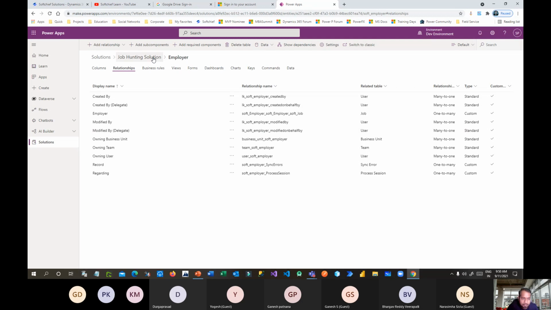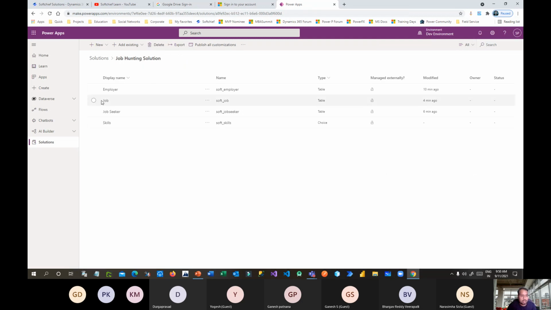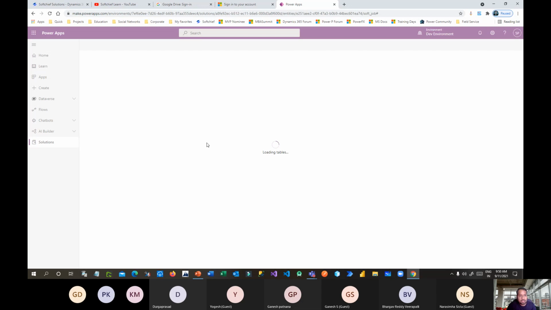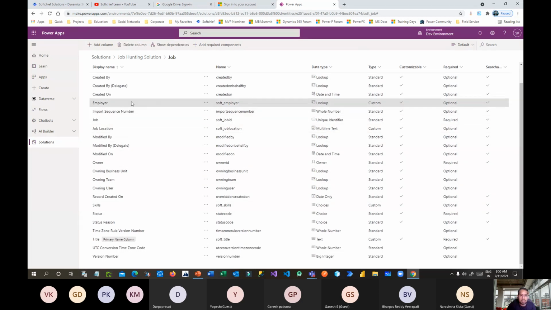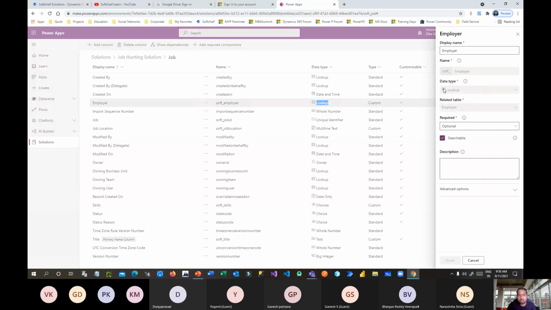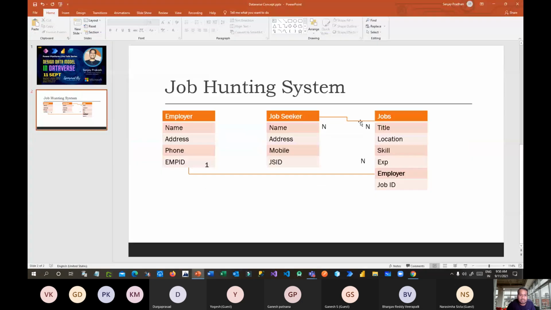Let us verify that. Go to solution and open the job entity. When you open the job table and go to columns, you will see a new field added of kind lookup. Can you see that employer? This employer I have not added, and this is a lookup type. The data type is lookup. So how is this created automatically? This is created automatically because of the 1:1 relationship we have built from employer to job. Mind it. Now this relationship is created successfully.